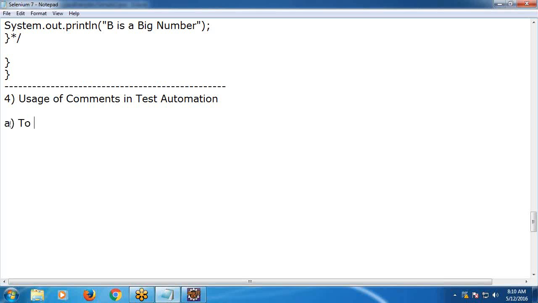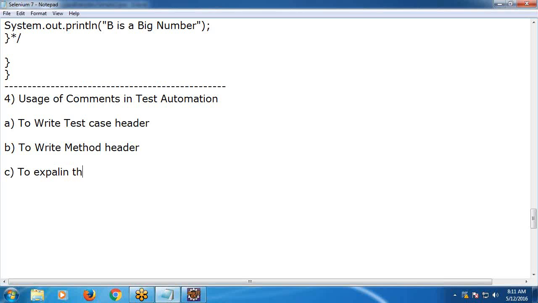First one, to write test case headers. Next, to write method headers for reusable components. Next, to explain complex logic. See, usually we use comments in our test automation in these scenarios, but no restrictions, no limitations.